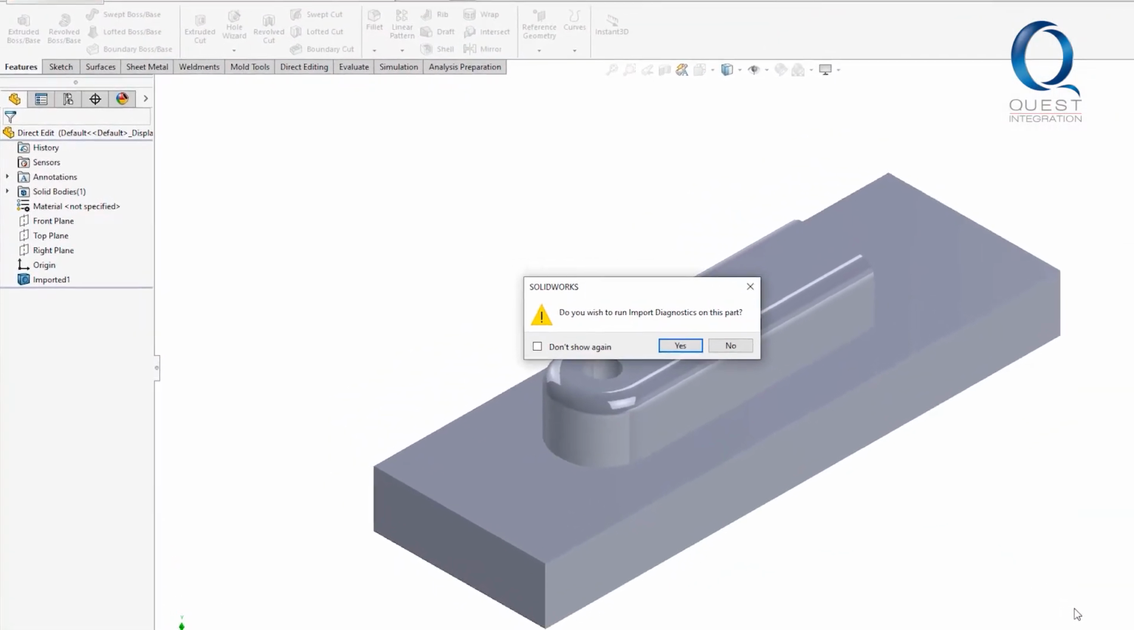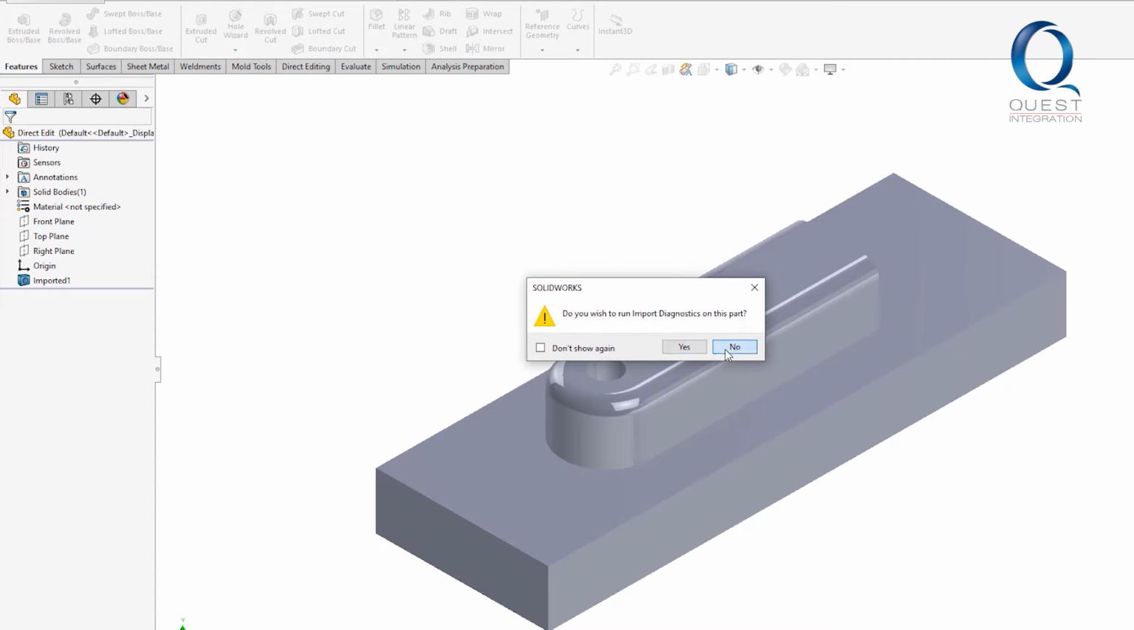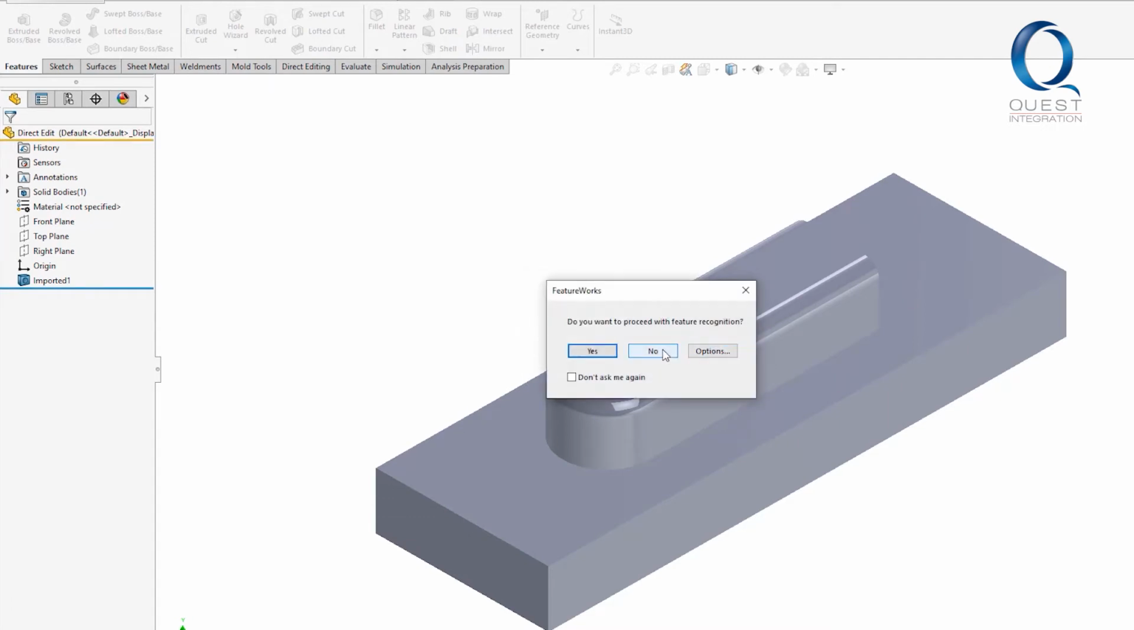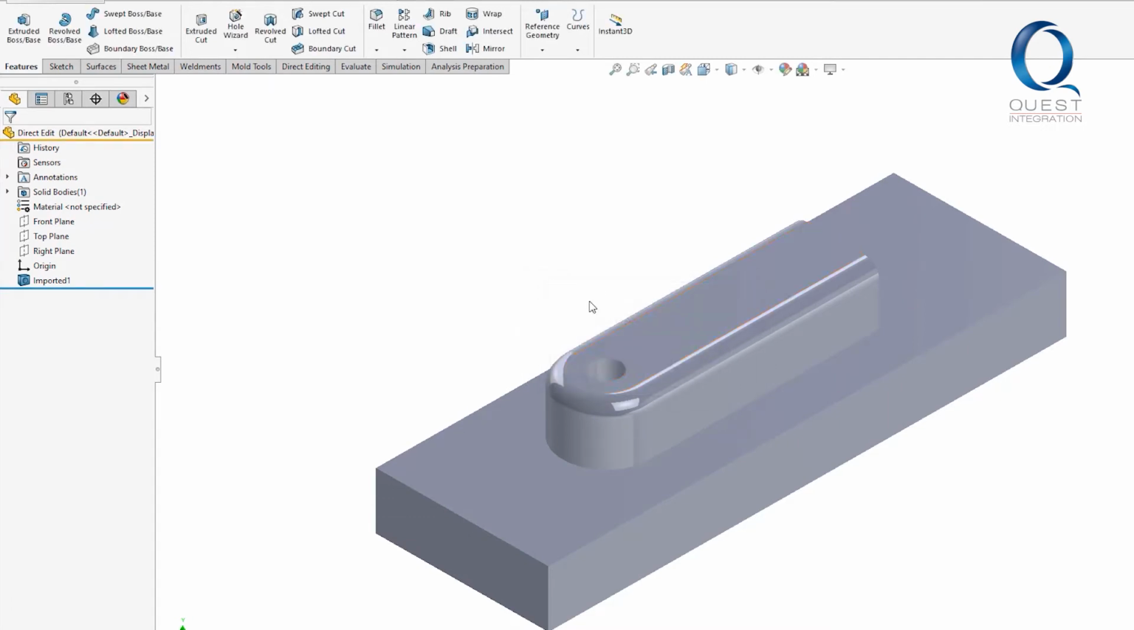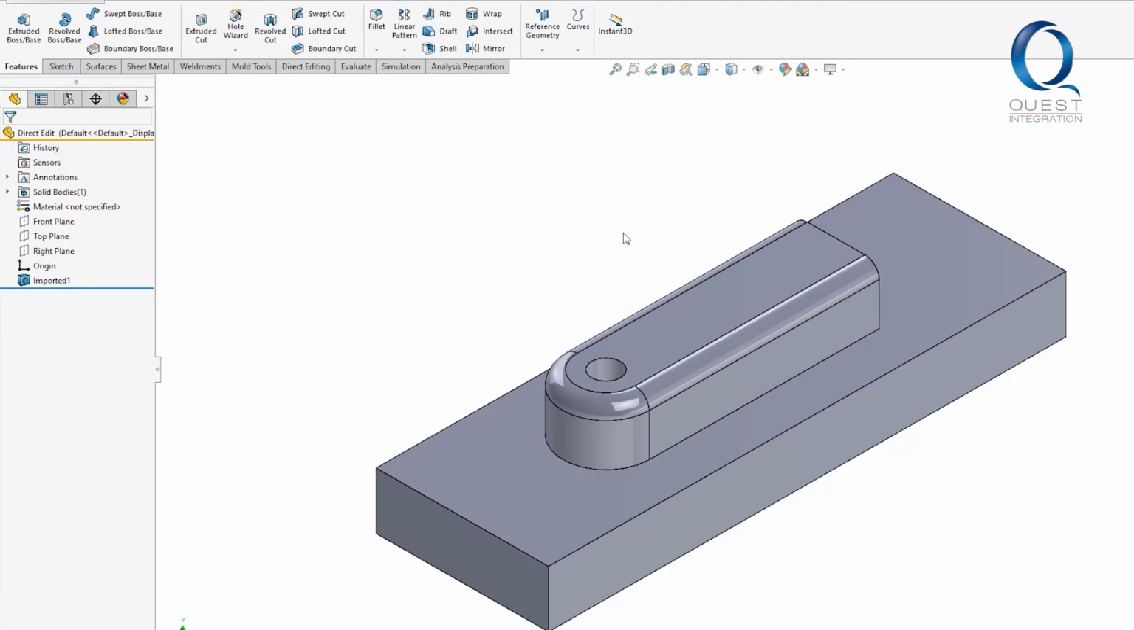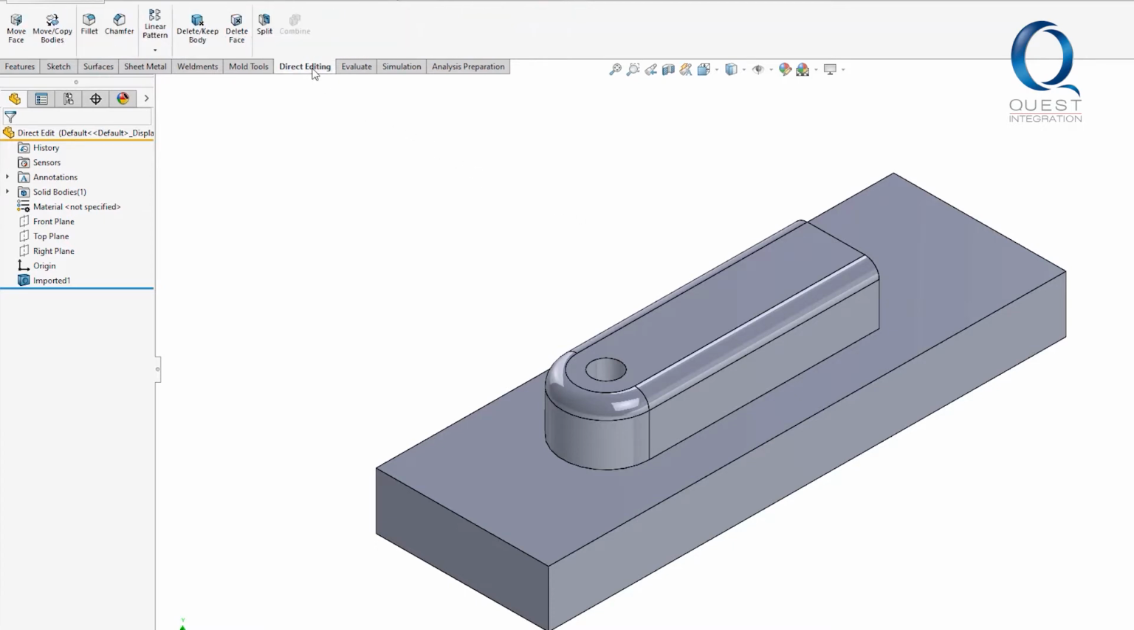place. As I open this, you see I click No on both of these pop-ups. I know this part is valid, so I don't need to run diagnostics, and I'll address feature recognition in another video, which is one of the other methods I mentioned. Like I said, there's nothing in the feature tree except this imported body. The method that I'll address today is through the Direct Editing tab.